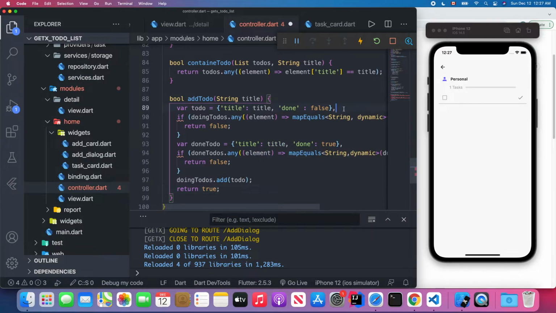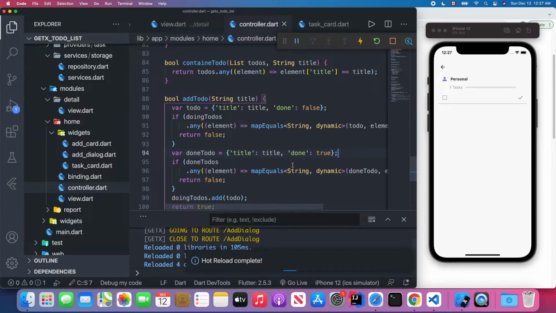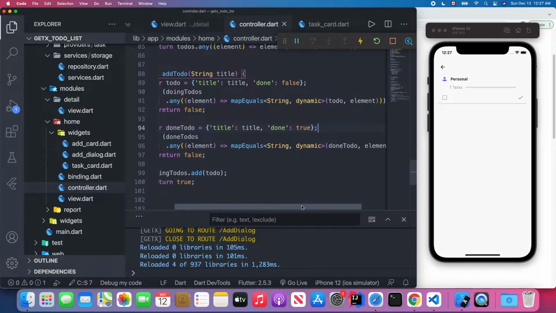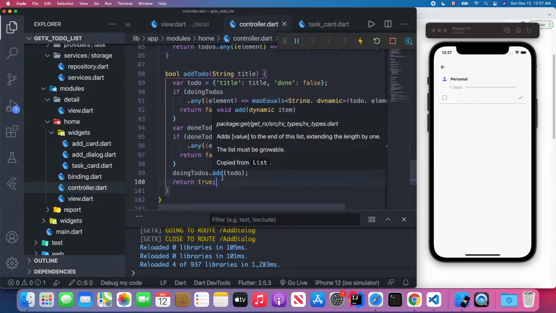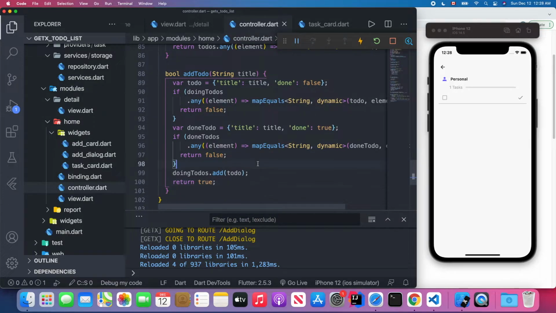Okay, I think I made a mistake. This should be a semicolon. Okay, let's explain it again to you. So first, we create the to-do, and we're going to check if our doing to-dos contain this to-do. And then we create this done to-do, and we're going to check if our done to-dos contain this done to-do. If we do not contain it, we're going to add to our doing to-dos. Otherwise, we're going to show that the to-do item already exists, and pop up the error message. So we can save it.